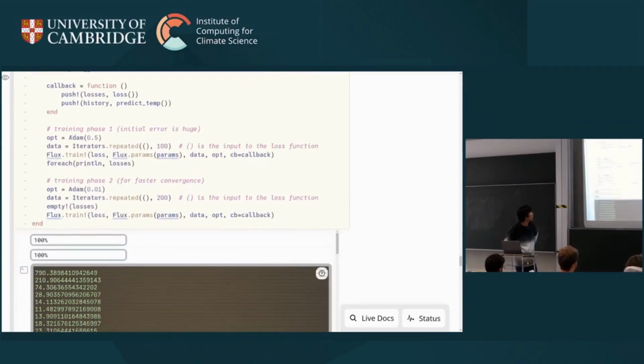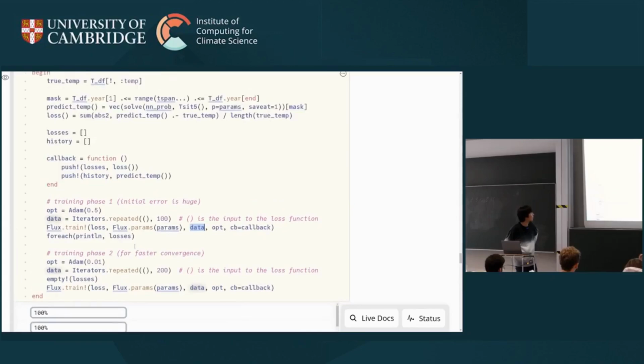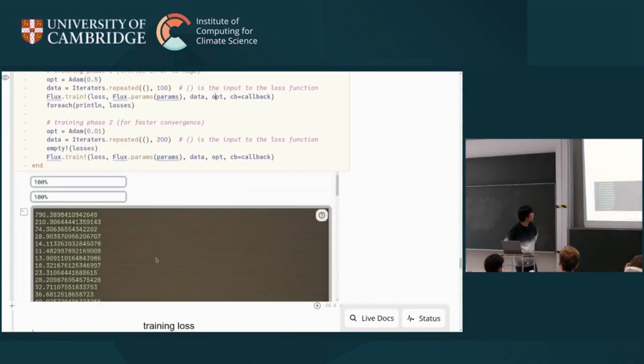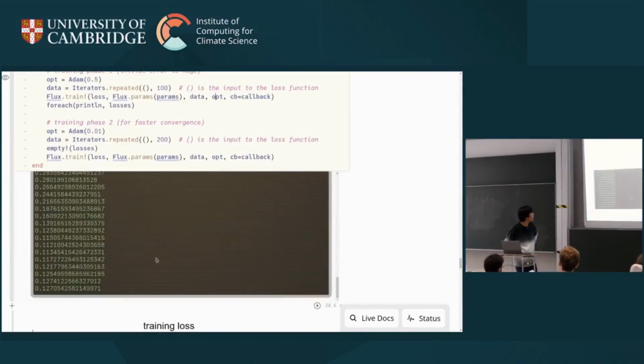And we use the Adam optimizer and the Flux.train function. So we provide the loss function, the neural network parameters for the optimizer to optimize, the data, which is generated here, and the optimizer. So we can see the training loss.